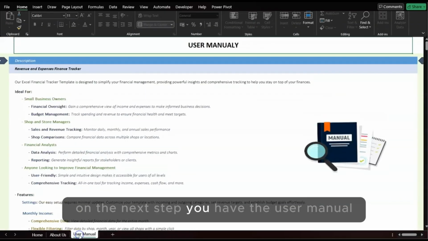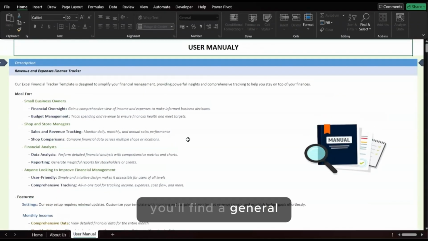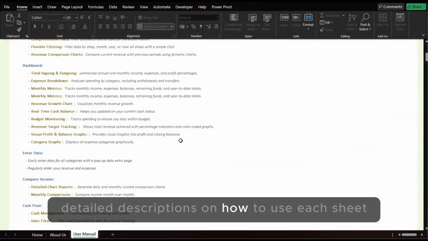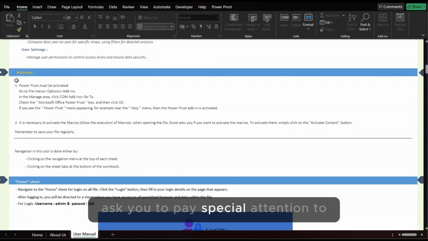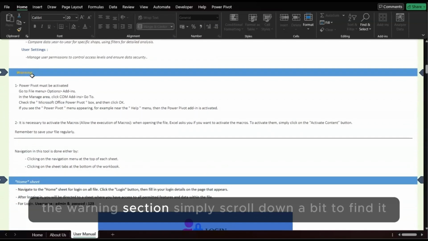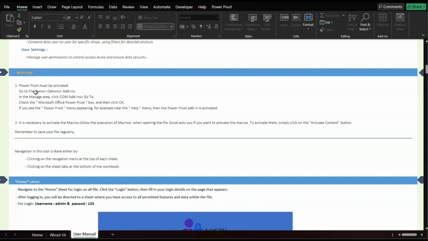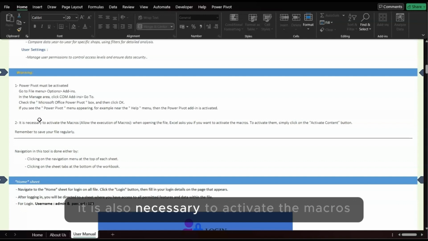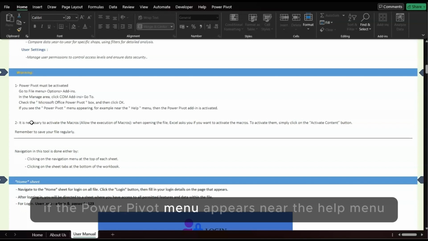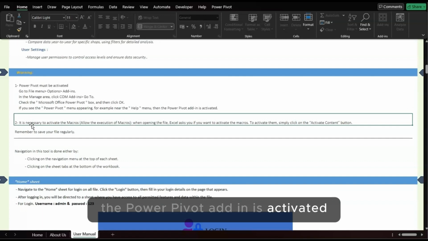On the next step, you have the user manual. You'll find general detailed descriptions on how to use each sheet. But most important, we ask you to pay special attention to the warning section. Simply scroll down a bit to find it, where we emphasize the importance of following all steps correctly. Power Pivot must be activated. It is also necessary to activate the macros. If the Power Pivot menu appears near the Help menu, the Power Pivot add-in is activated.